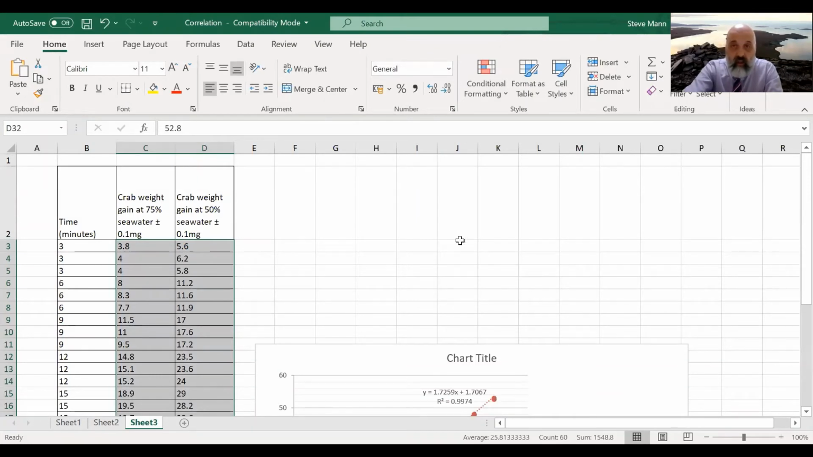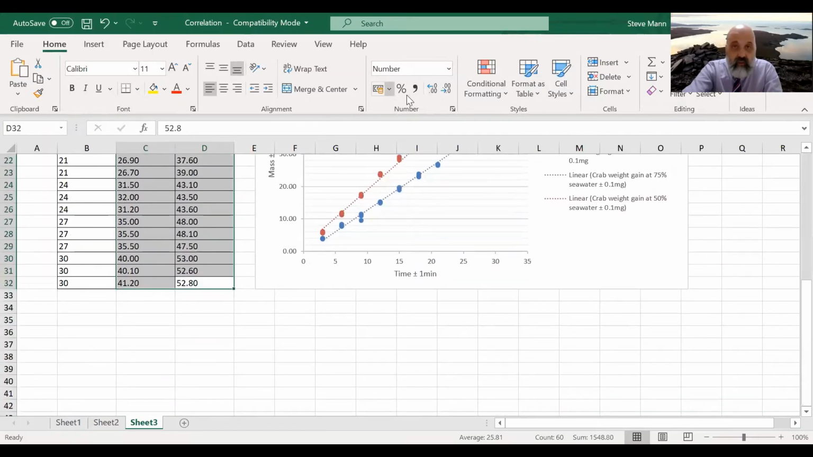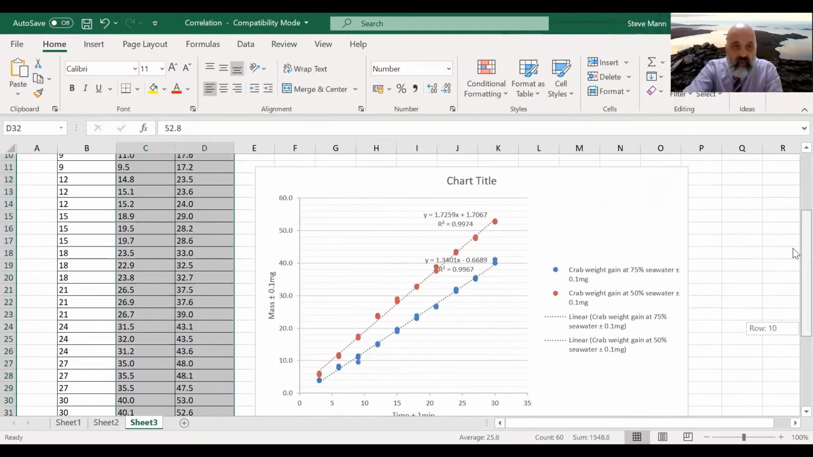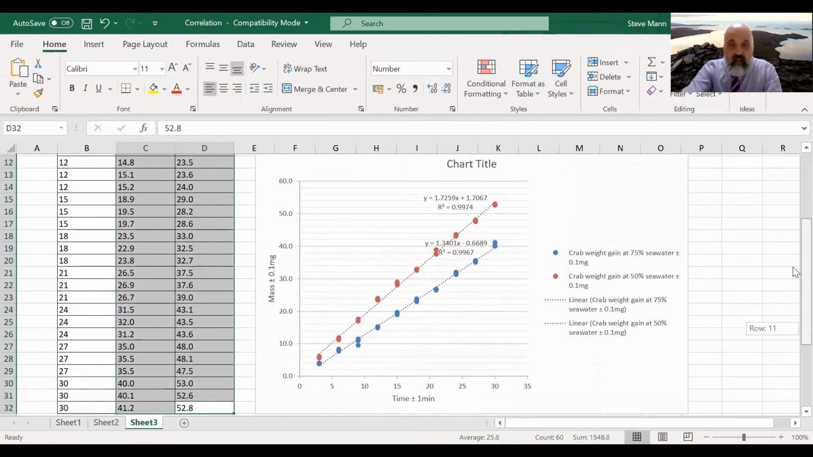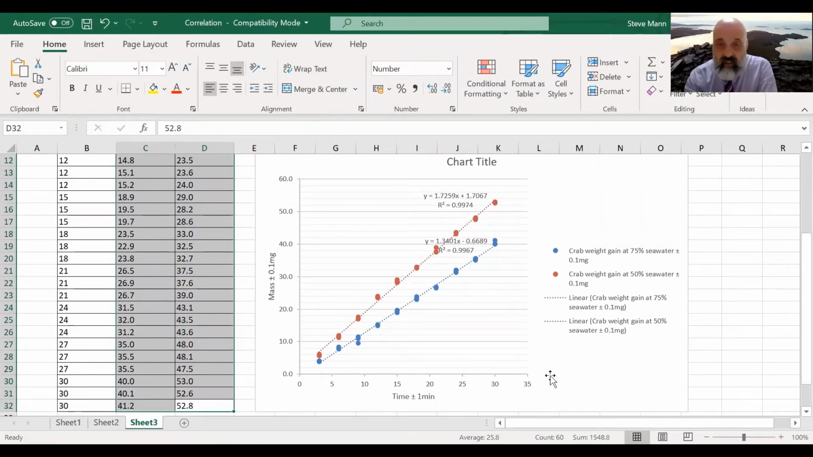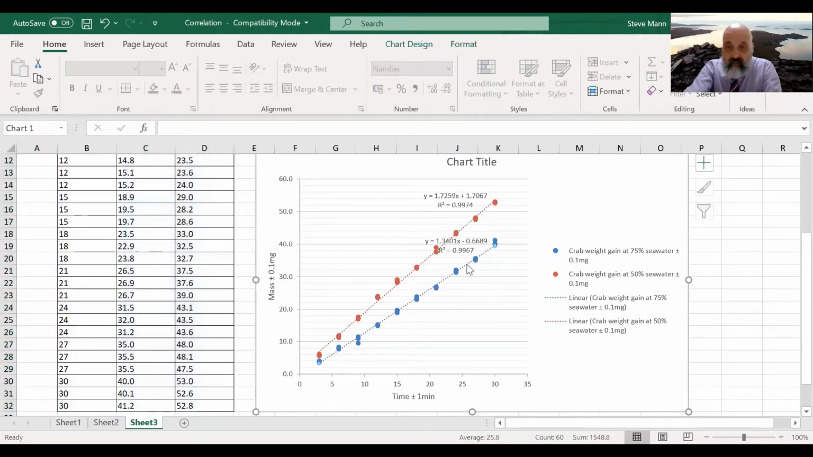So if I go to the home, and I believe it's this one, let's try it, increase decimal. Oh, no, I don't like that. Decrease decimal, and there we go. We've got it all to 1 decimal place. So what else can I do just here? I'm not sure if I personally like the dashed lines. It's acceptable, it's okay, but I might see if I can change that.